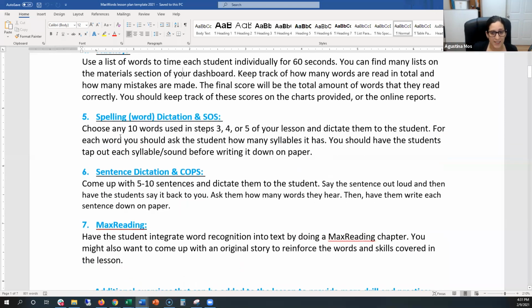Then we got to step 5. Yet again, more words, more word dictation. This is slightly different than the word exercises that we've seen on this lesson plan so far. And this is titled Spelling Dictation and SOS. SOS appears on your teacher manuals. It stands for Simultaneous Oral Spelling.